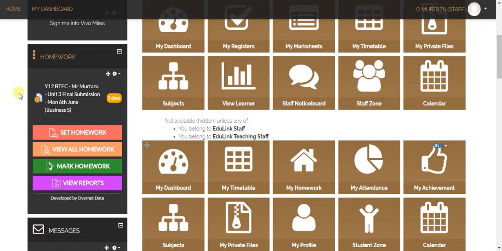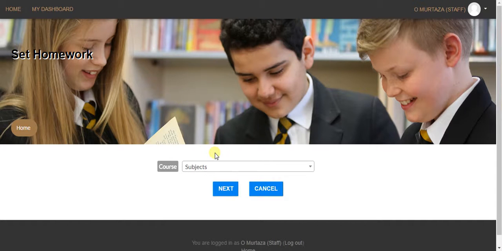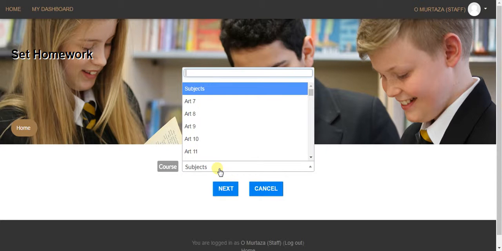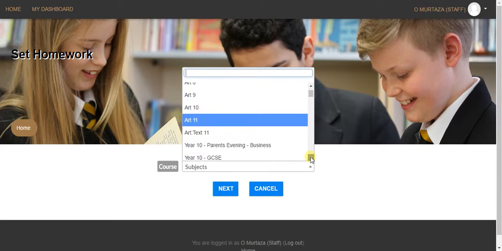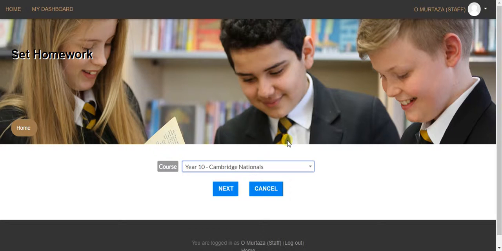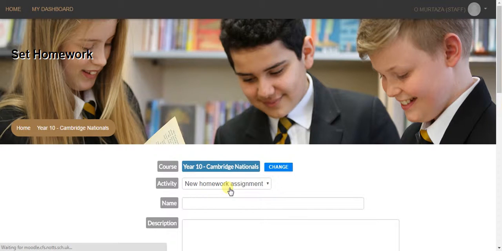But we're going to look at setting homework now. This is easy enough done by just clicking the set homework red button just here. If you click that, then you've got this courses button, and you can click on subjects, and that will come up with all the subjects that you're enrolled onto. Because I'm admin, I've got access to every subject, but if you teach maths, you'll just have your maths classes on there. So I'm going to show you an example for my Year 10 Cambridge Nationals group. So I click Year 10 Cambridge Nationals, and then I click Next.